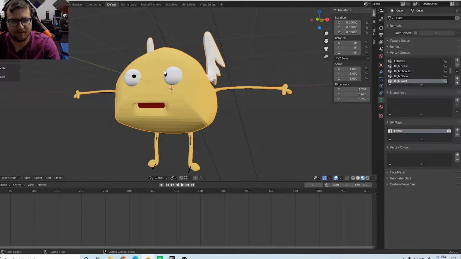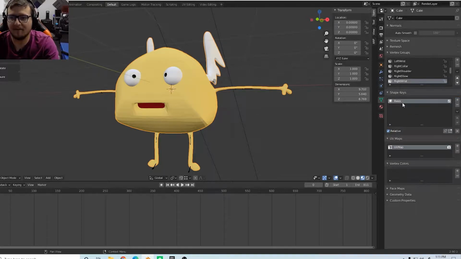So first things first, we're gonna talk about shape keys. So how do we make them work? Well, if you're working with this character or your own character, it's pretty basic. Make sure you're in object mode, and over here in the object data properties, you'll see shape keys. You may have to click it, hit the little plus, and there you go. Now you have a basis.